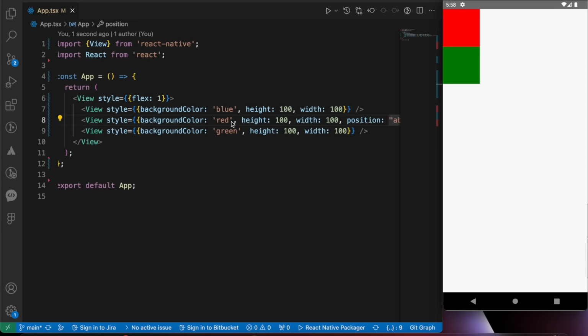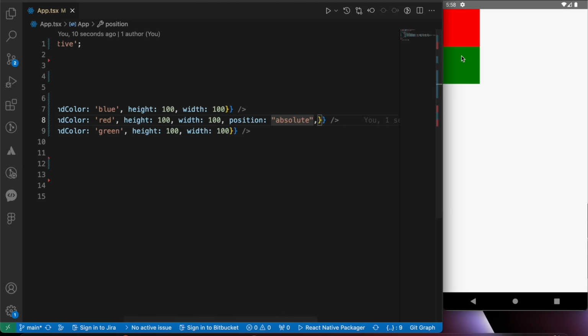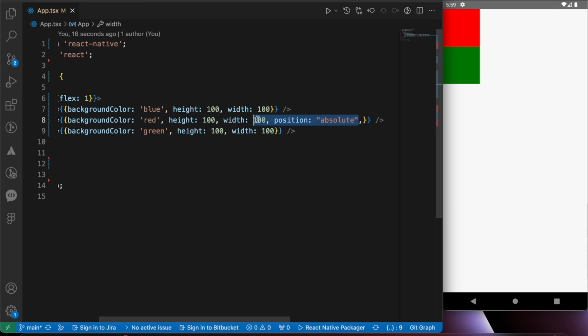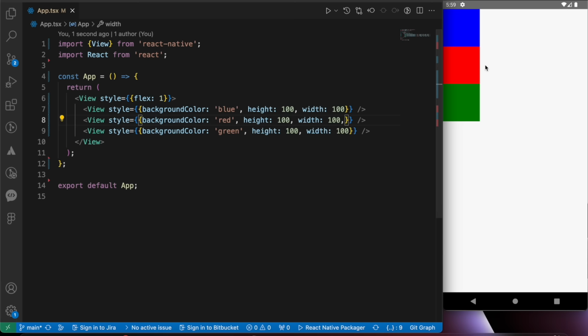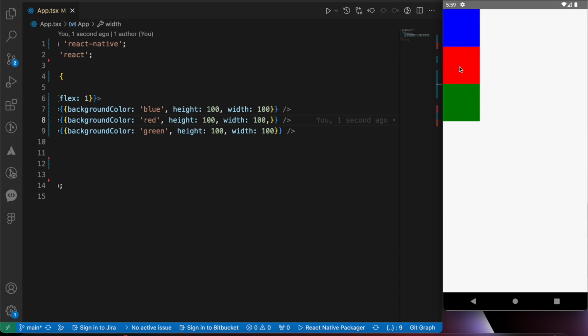Look, the red view came to the top and covered the blue view because it's position absolute, so it leaves its space. I mean this space that was inside it. Look, this space, it leaves it, and the green view takes its space.